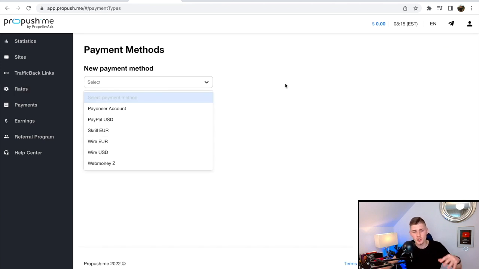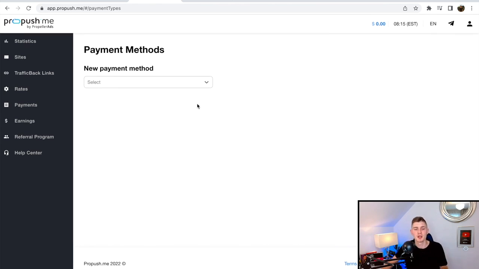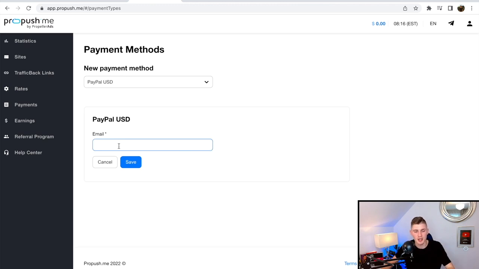Now you can also choose your payment method: Payoneer, PayPal, Skrill, Wire, WireUSD, WebMoney. There's a bunch of options. So I would just create a PayPal account, enter my email address, and good to go. All right. So it's very easy, guys. Very easy to set up.